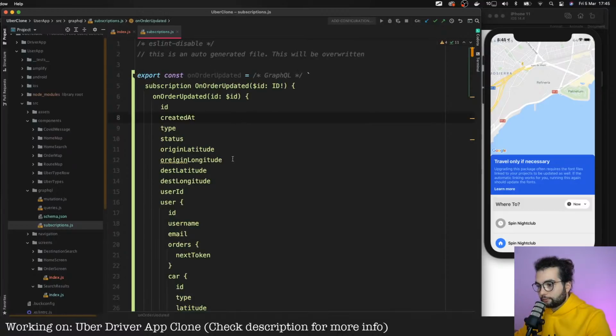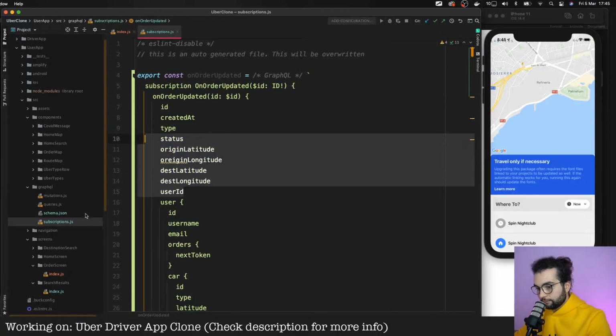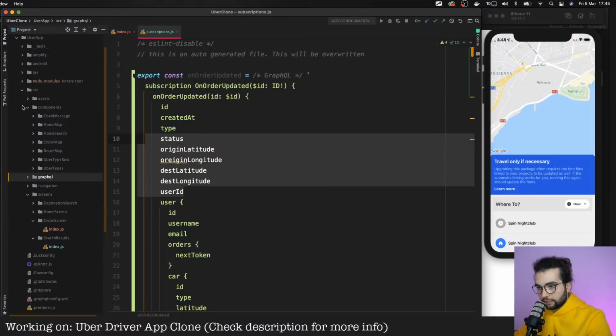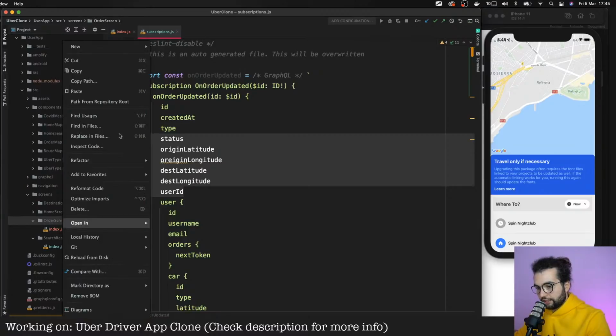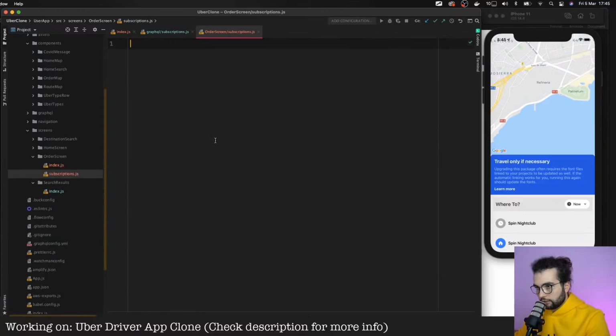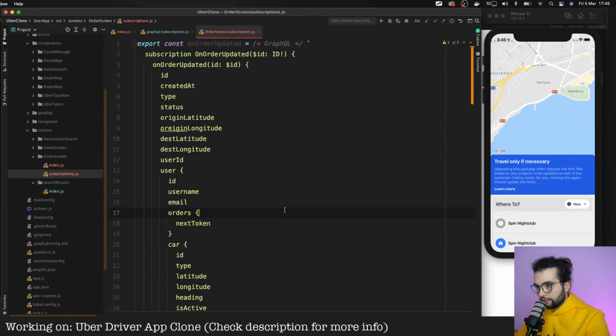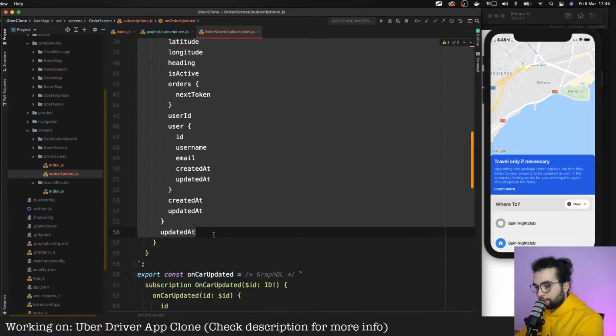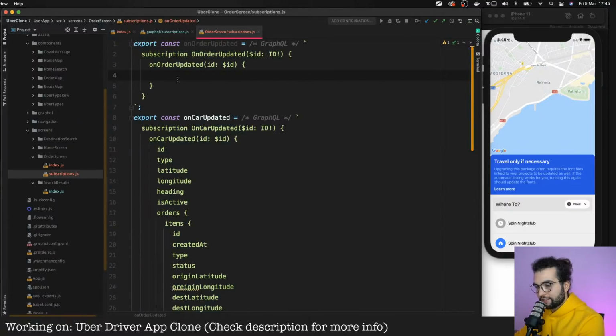So if you need to edit, never edit in this file, but copy it and move it to another file, for example in source components, where in order screen we'll create a new file called subscriptions.js, and we're gonna put them here. And we need to update it because it's very important for the subscription to return the same fields as the mutation that was run to update this data.